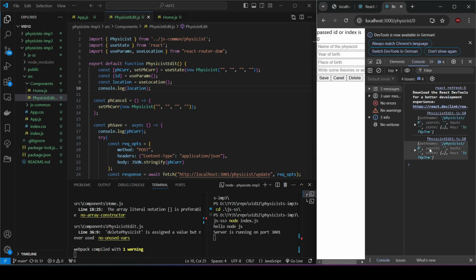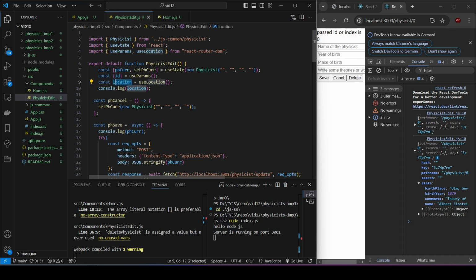So you can see here this is the location object. If I click here, you can see the different properties, so the hash, the key, the pathname, so physicist /0. Then we have this state here. The state property contains all the information of our physicist, which are name, birthplace, birth year, and comments. So we can now use location.state, or if you like, we can dereference this by just using this curly bracket here and state. Let us for now just use the location.